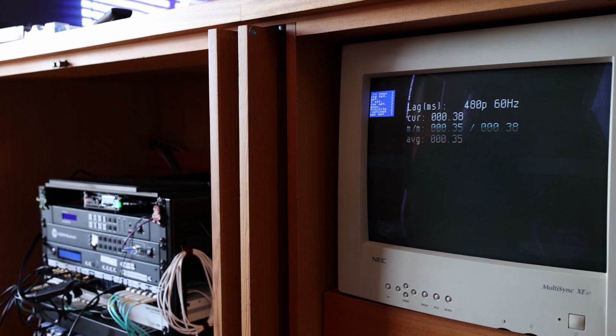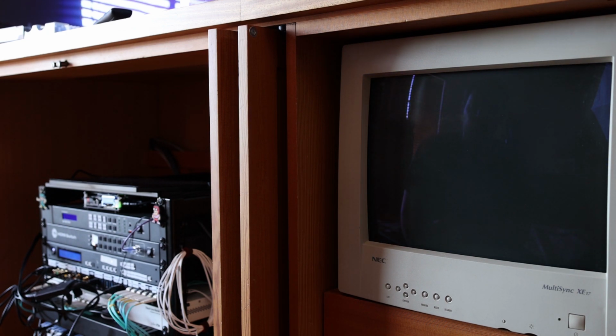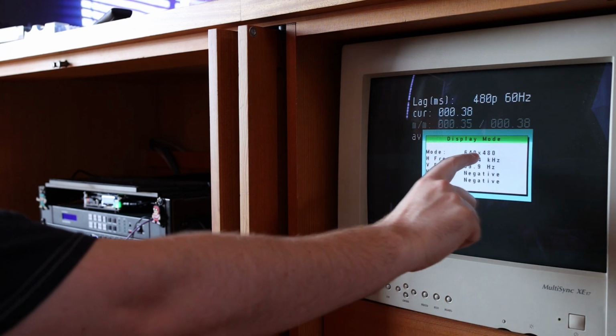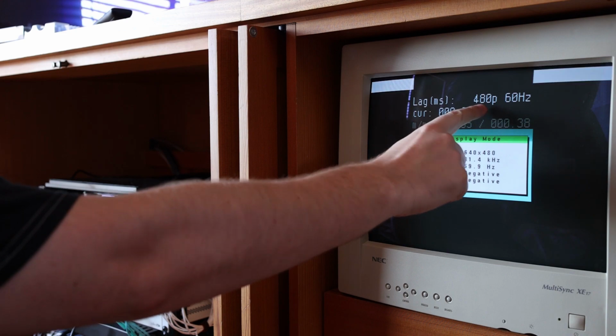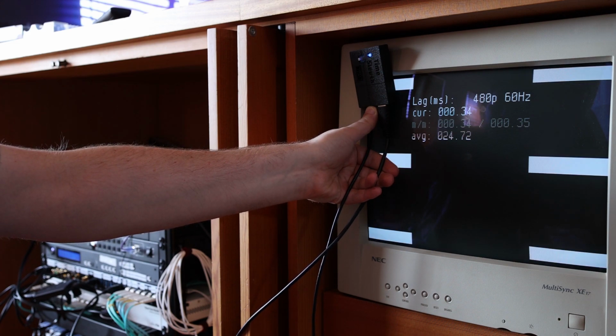I can go into settings, output settings, and switch this over to pass-through mode instead. Now when I check my monitor, you can see 640 by 480 matching the 480p that the signal's generating. And we're getting essentially the same 0.35 millisecond latency, showing that line doubling does not add any latency at all to the signal.